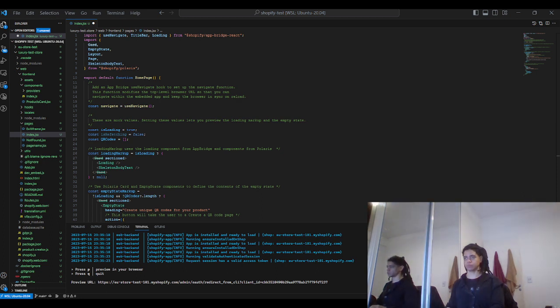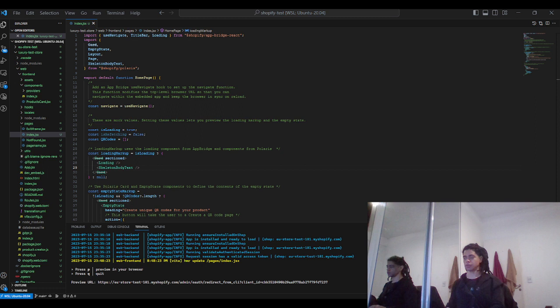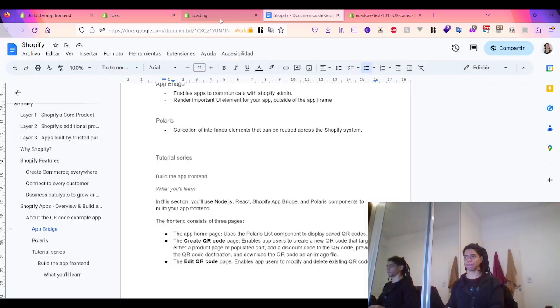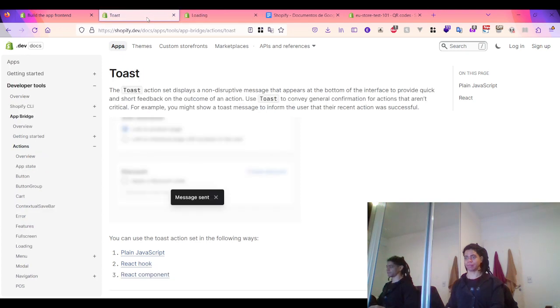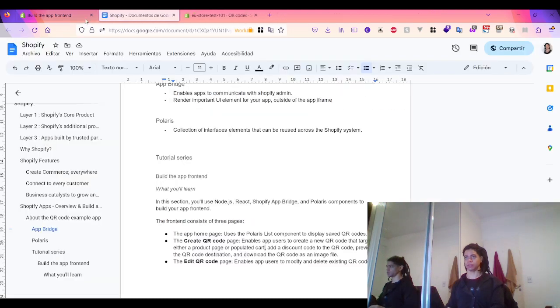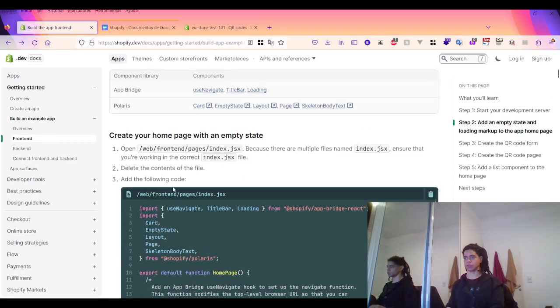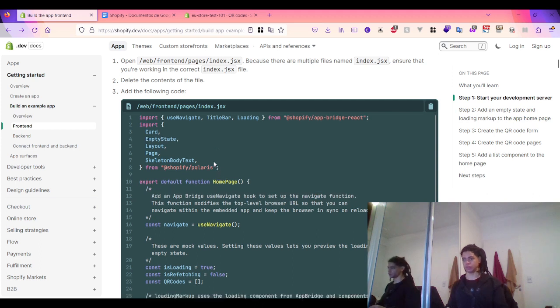So if I save this, okay, and now go to the browser, I should be able to look at this, the QR code, create QR code, and an empty state, right? Awesome. So let me close this as well as this, and here you can see what is the content of this code, right?